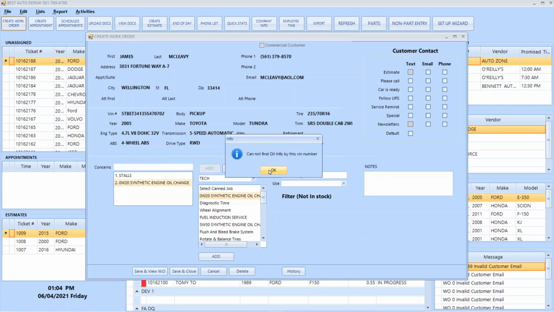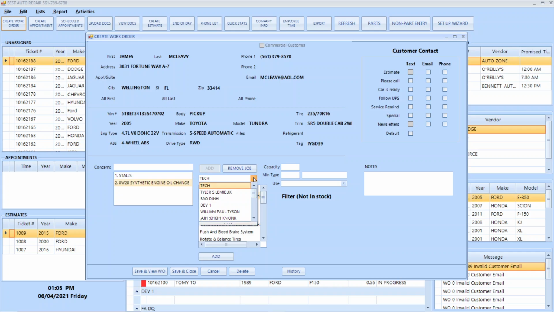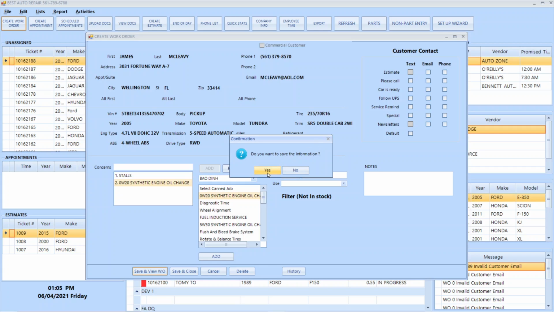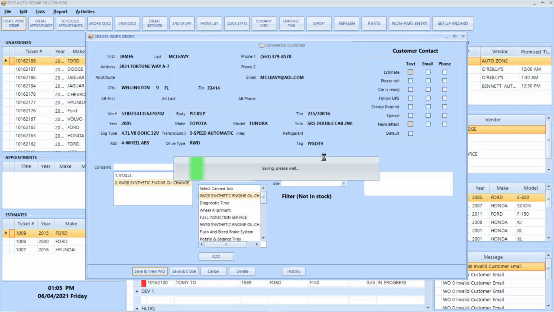All right. Okay, so if it can't find the information, then you would have to wait for the tech to be able to give you the information on the work order of how much oil and filter to use. So then we can save. In this case, we can assign a tech right now and save and view the work order.